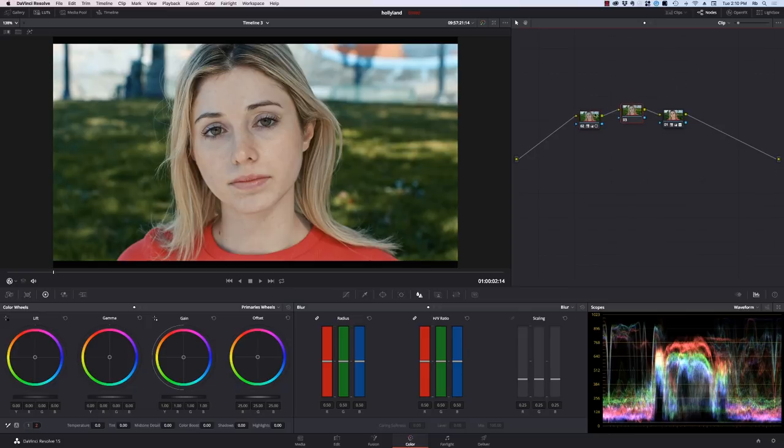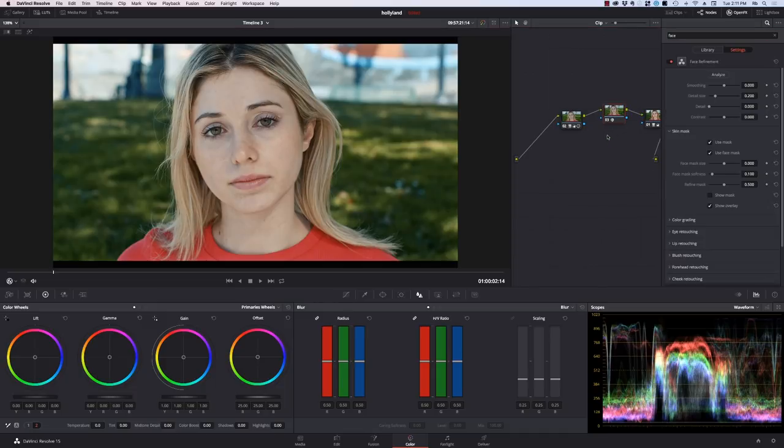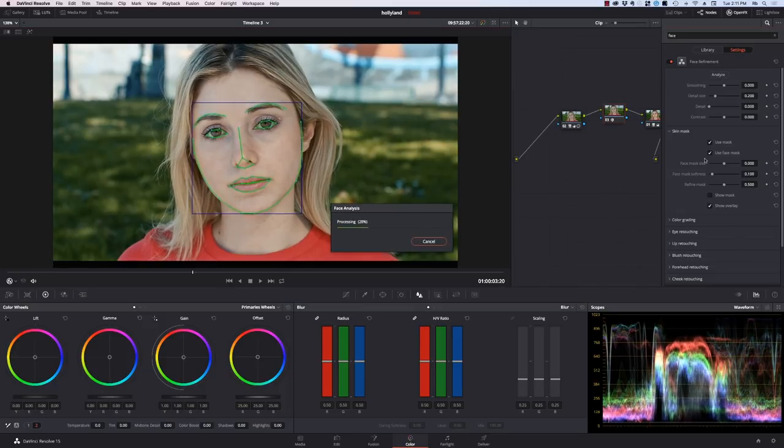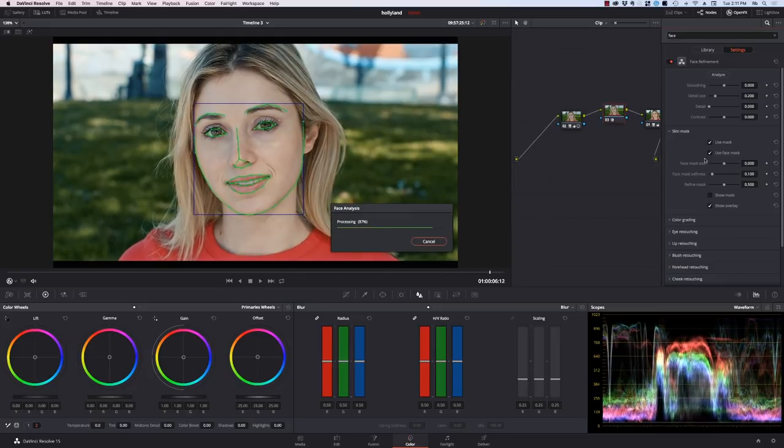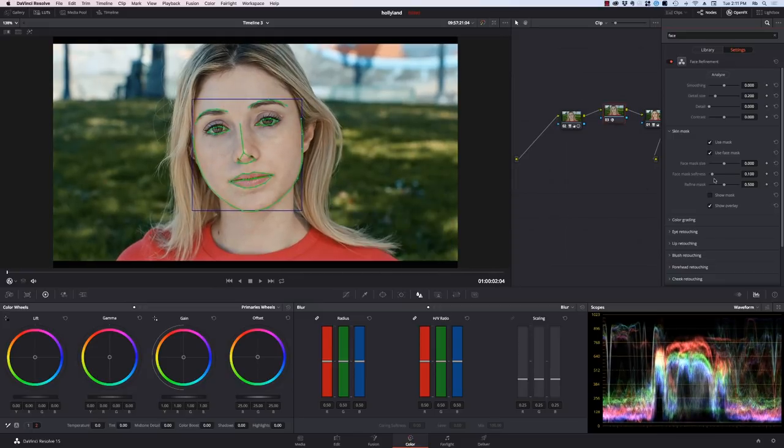I'm going to add a node here between my normalization and my grade. I'm going to open effects and find face refinement, drag that across and hit analyze. In this node, I can turn the overlay off because it's distracting. And then I have all these amazing controls. I have this basic one here, which is smoothing. I can add or subtract detail. I can add or subtract contrast. And again, it's just on the face.